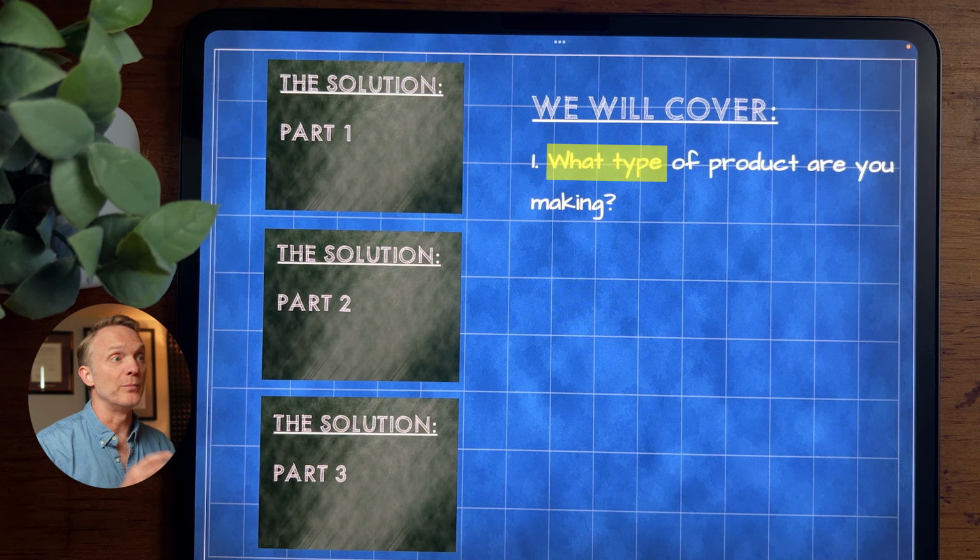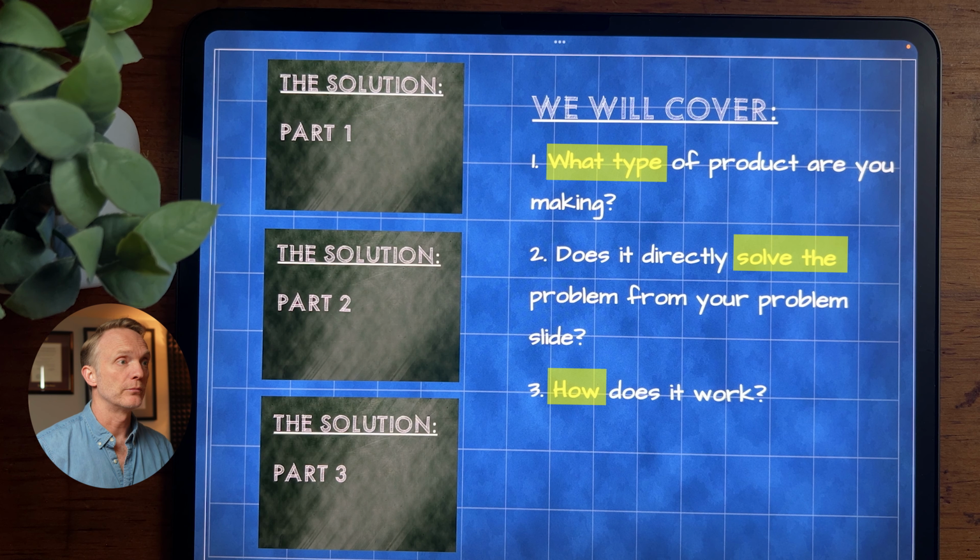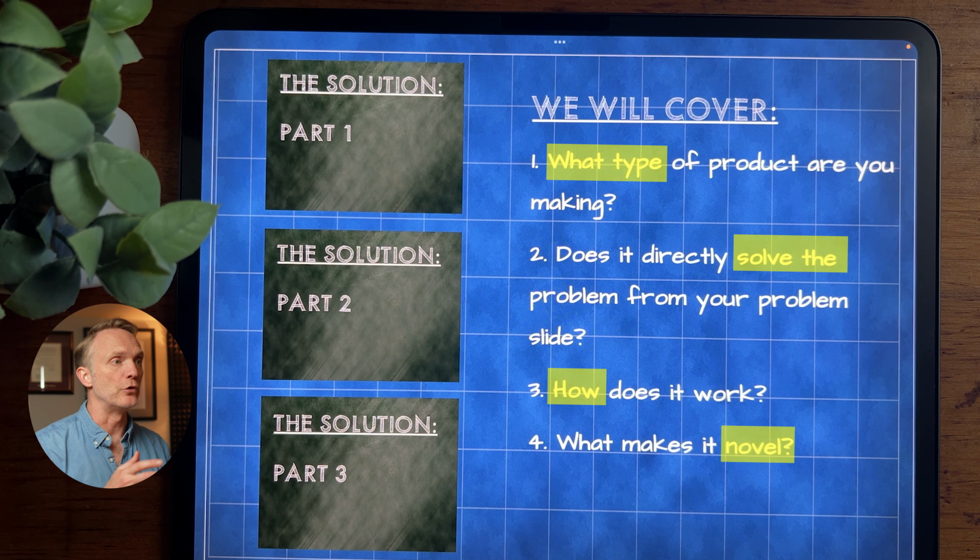What type of product are you making? Explain in plain English, no jargon. Whether it directly solves the problem from your problem slide, there should be a one-to-one connection between each problem and what your solution does. How it works, so explain the key functions and how they deliver a solution customers want. What makes it novel, so share a little of your secret sauce. And whether it's defensible, so lay out what's preventing someone from copying you.